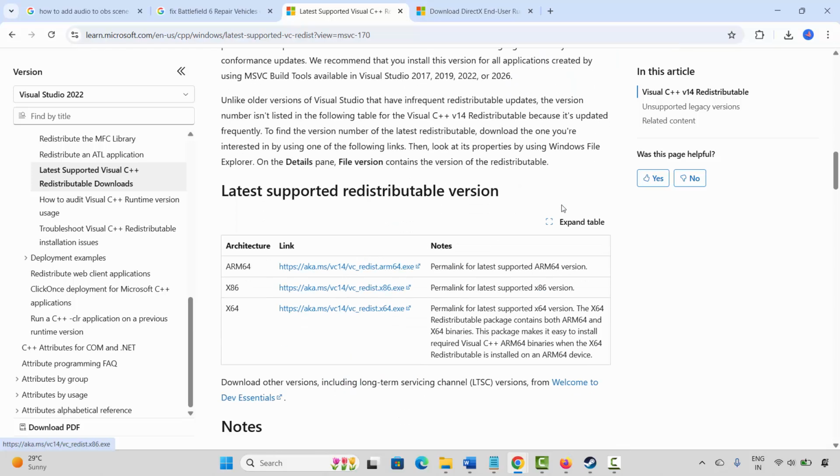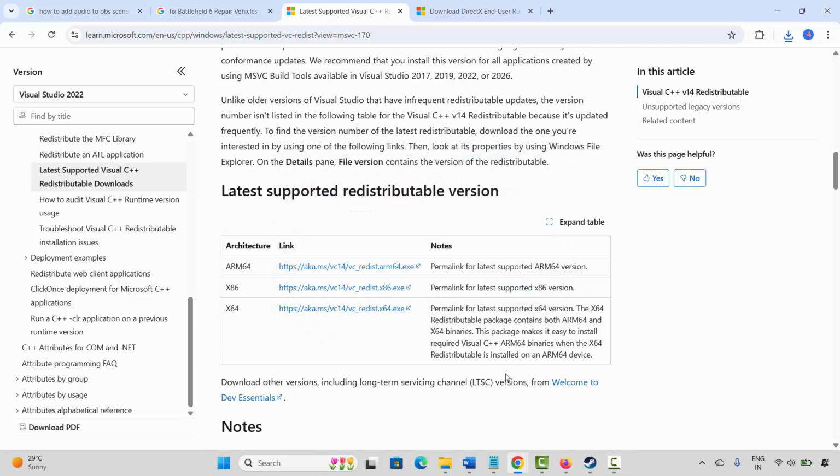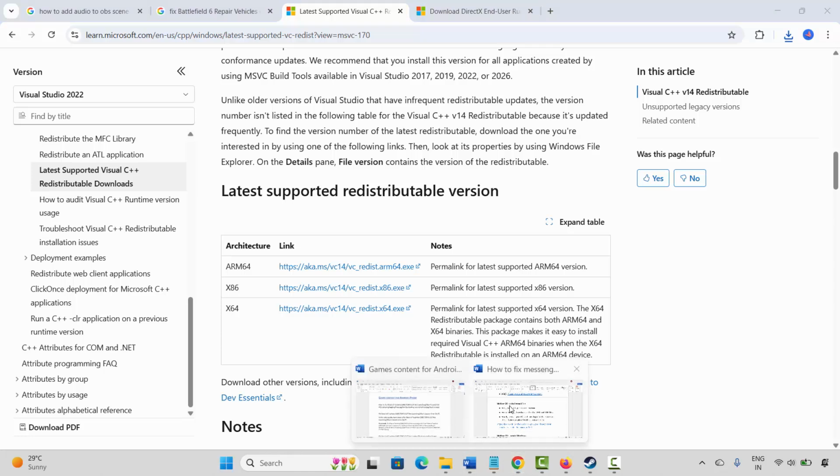Once it is downloaded, you have to open it. After opening it, you will get repair or install option. Click on repair and wait for some time. And after this close it and now restart your PC. Once your PC restarts, launch the game and check.